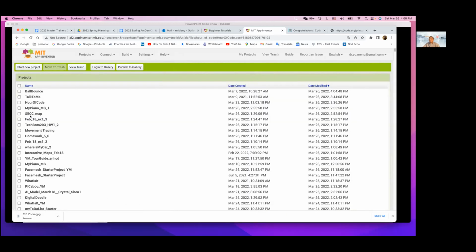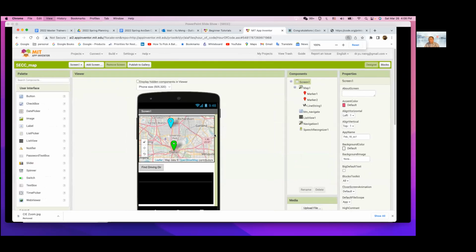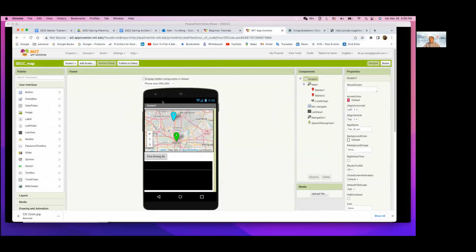I made a project called the SECC map. You will see a map over here, right? This is the map of DFW. You see two pins, two marks. I have a screen, and I highlight the screen. This whole thing is a screen, and this green framed area is the map.